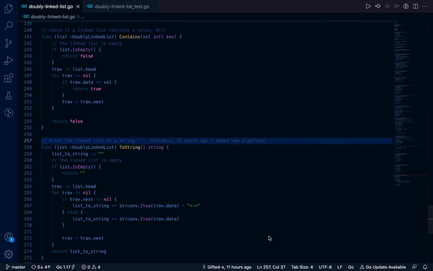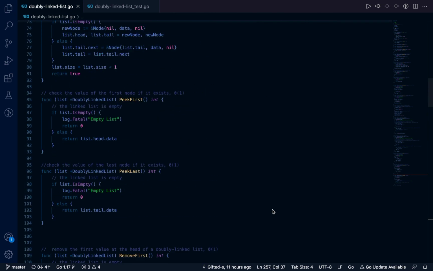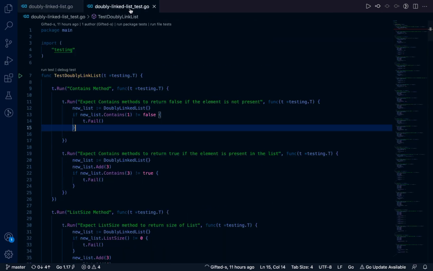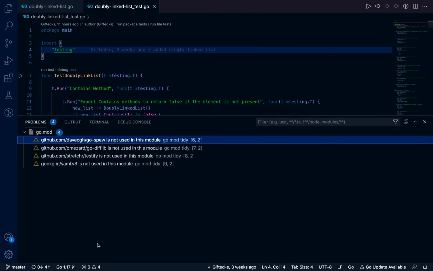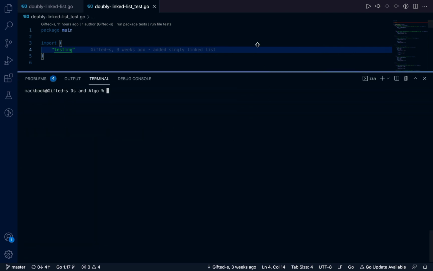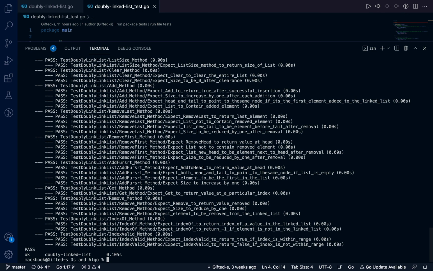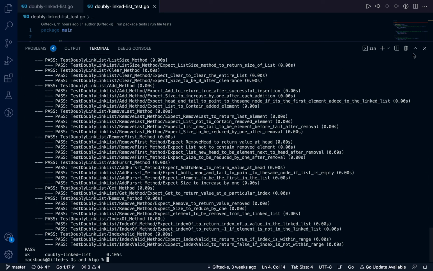Alright guys, so this is how you implement the doubly linked list from scratch. I've just explained the code implementation. Then over here I've written tests to test each method and ensure that it performs the operation as expected. So if I go ahead and run the tests now, I'm expecting all the test cases to pass, right? If I do go test -v, all right, so all the tests are passing. So yeah, that's it.